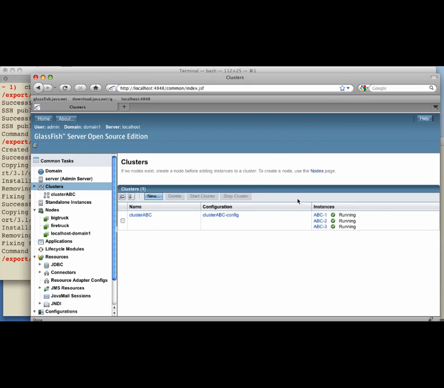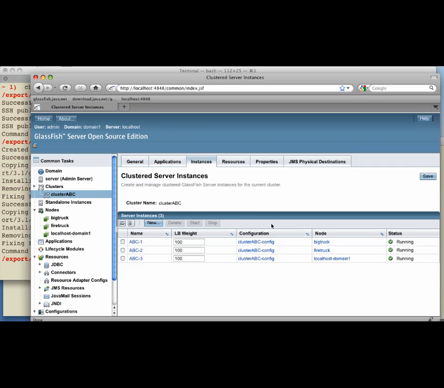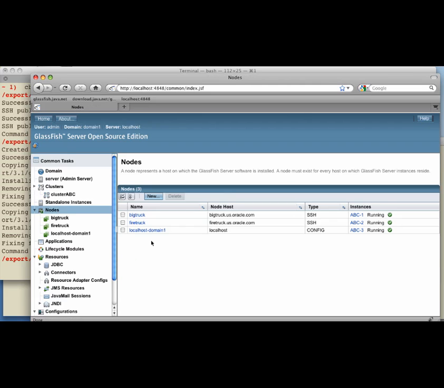Okay, my cluster started successfully, and all my instances are running. And if you go back to the general page, you see that it says the 3 instances are running, the same thing as the instance page. I also want to show you the nodes page, and you can see that for each of the nodes there is one instance and it is running.